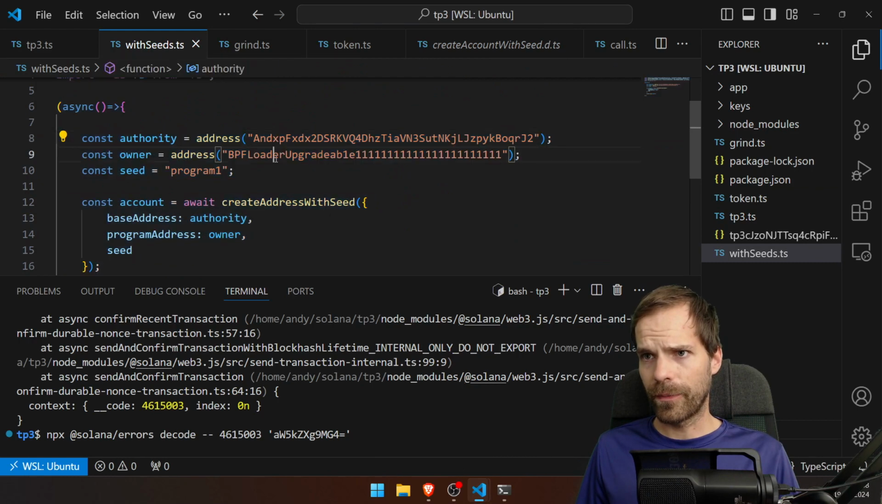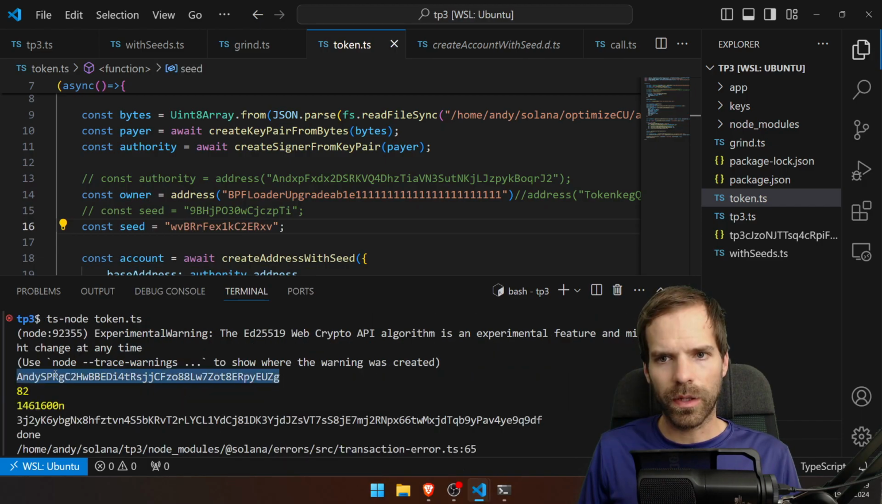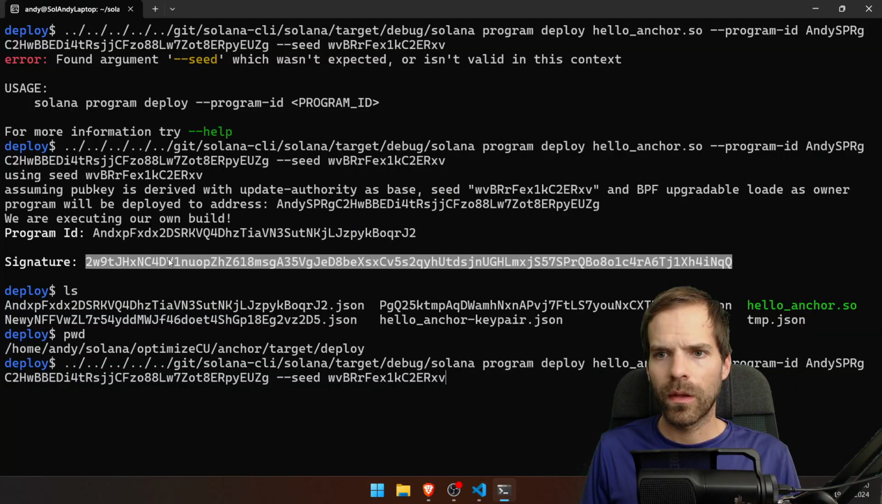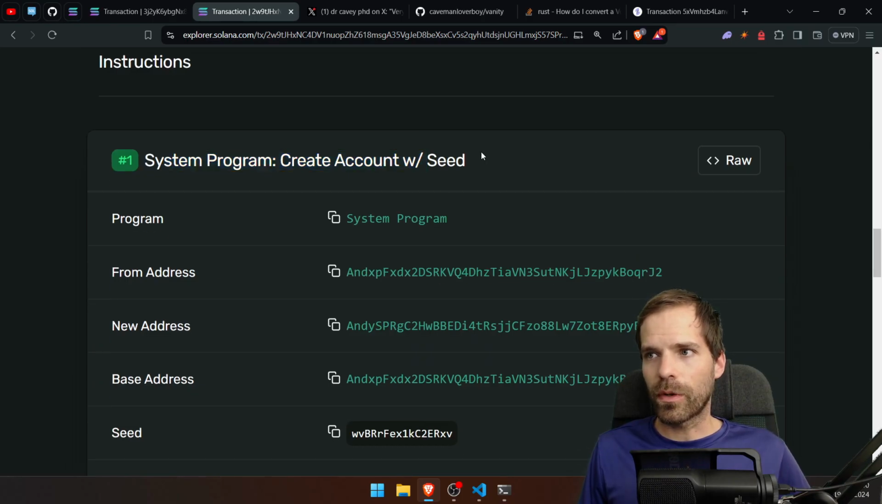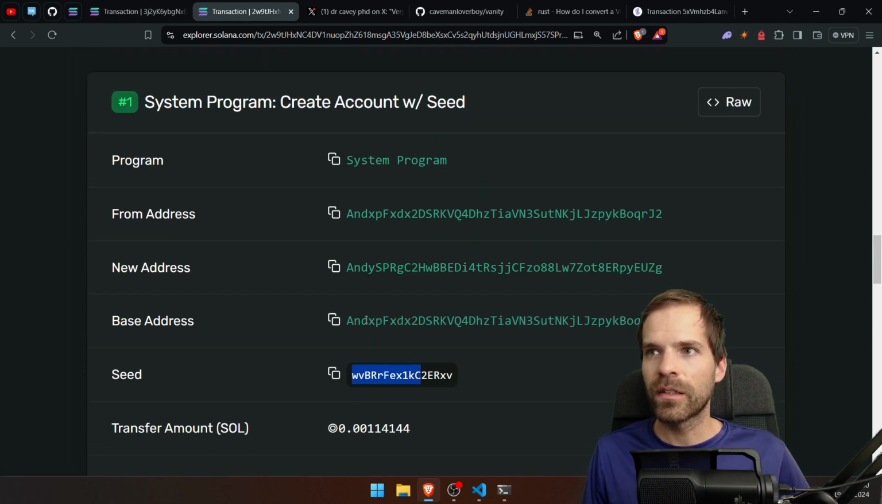Right, let's quickly compare. If I had the BPF loader as a program and the seed from before, then I would get that address. That's the instruction data. That fails. But when we deployed the program, we also called the system program create account with seed, and that's what it looked like. So system program, that's all right. That's just my signer, fee payer, and base address. That's fine. Then the seed. Hold on, but here, why does the Explorer decode it differently here?